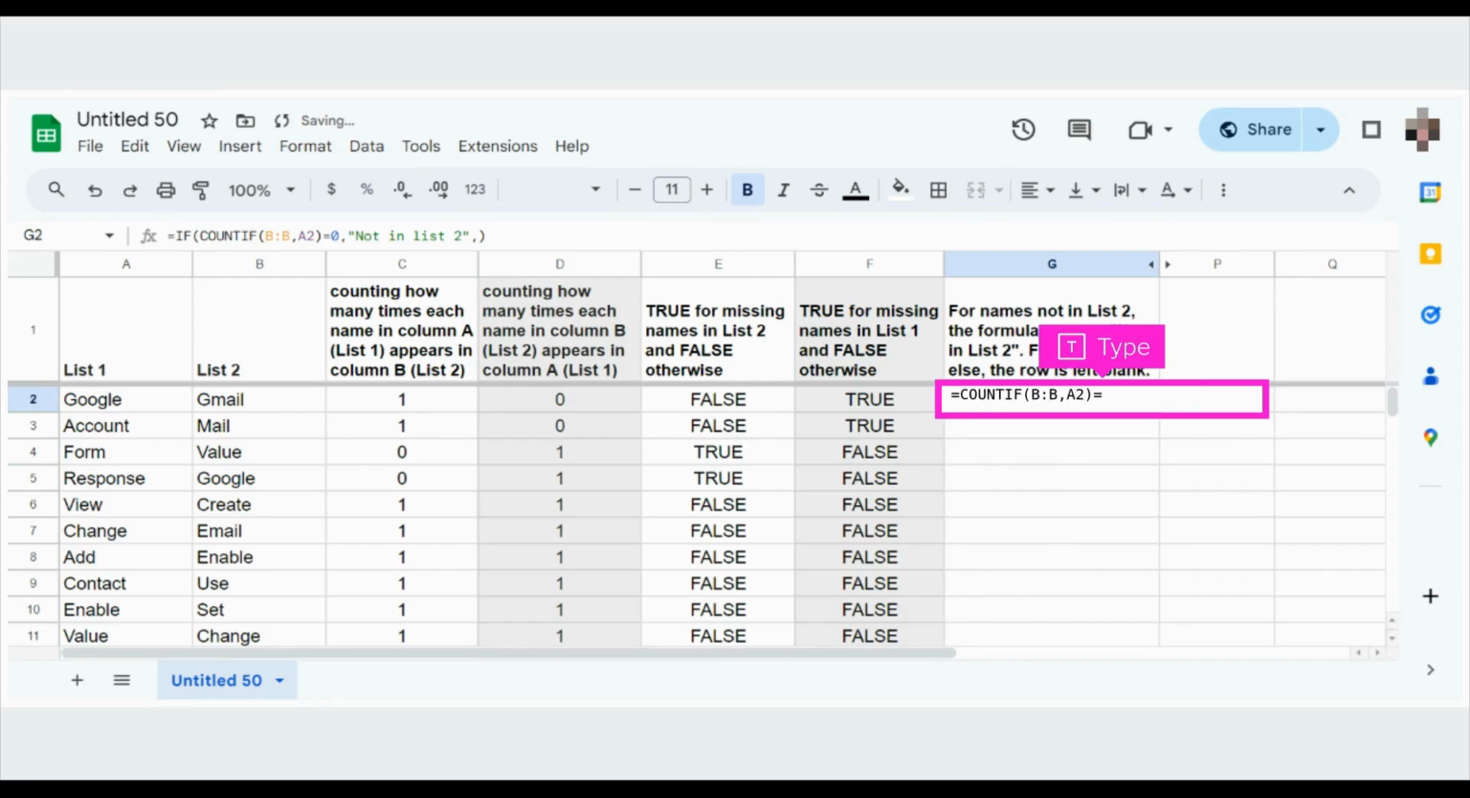Wrapping true-false with an IF function makes the output a little more user-friendly. To list any data not appearing in list 2, the formula outputs "not in list 2." For everything else, the row is left blank. In cell G2, type equals IF, left parenthesis, COUNTIF, left parenthesis, B, colon, B, comma, A2, right parenthesis, equals 0, comma, quotation mark, not in list 2, quotation mark, comma, right parenthesis.